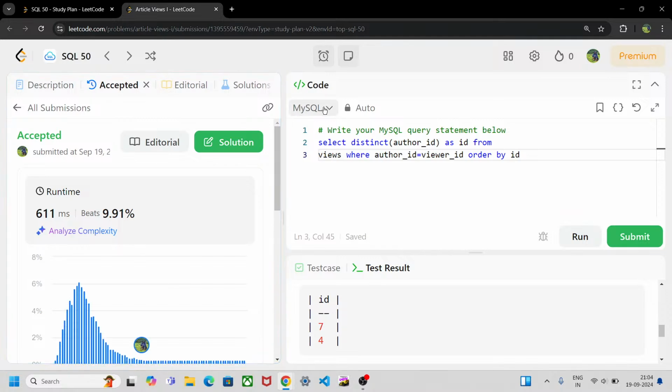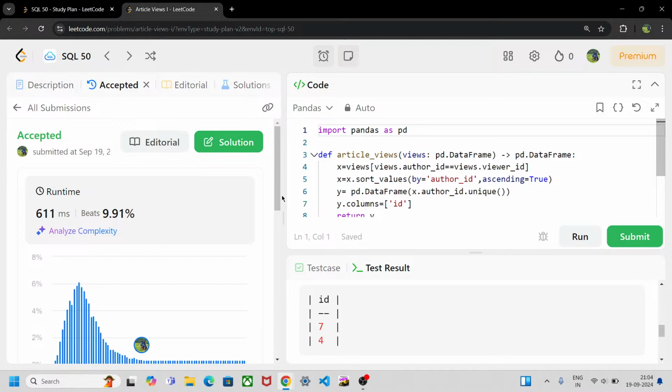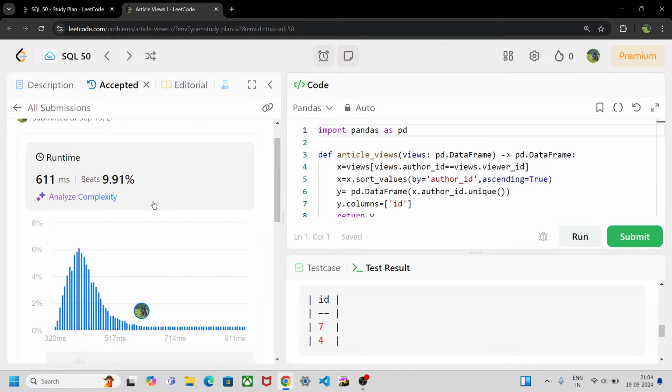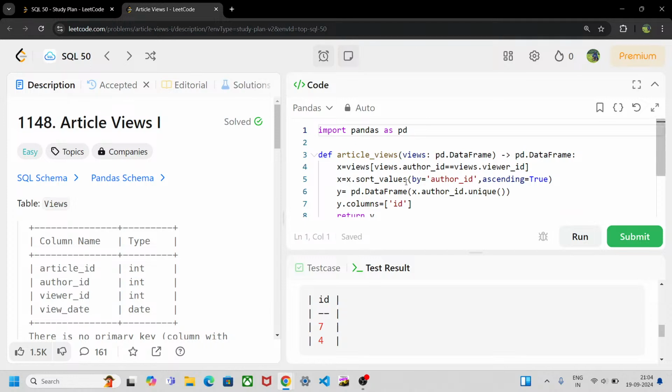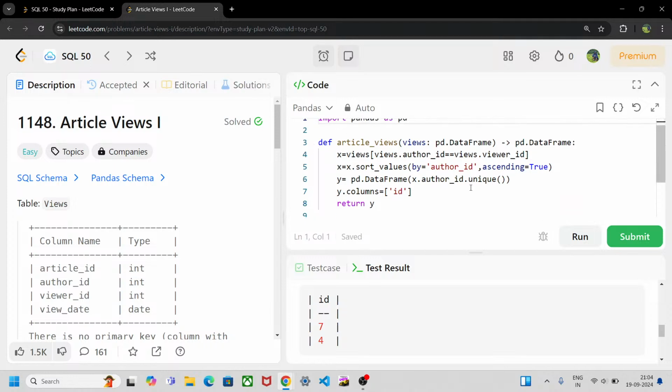Now let's go to pandas. Pandas might be a bit complicated at this stage, because there are, I think, 4 lines. So let's see each line one by one. First, I'm storing the data frame in the variable x, after filtering wherever the author id and the viewer id are the same. Once this data is stored, I'm sorting the values by author id in ascending order. That is what they want, that is the order by.